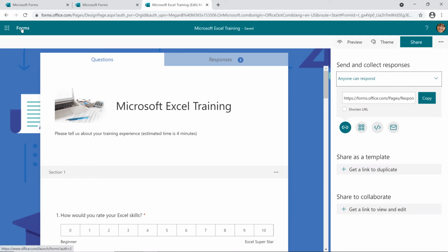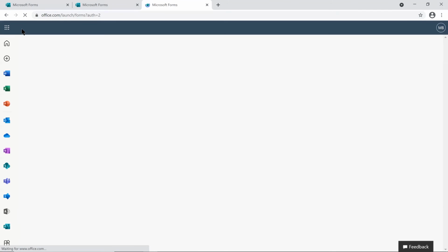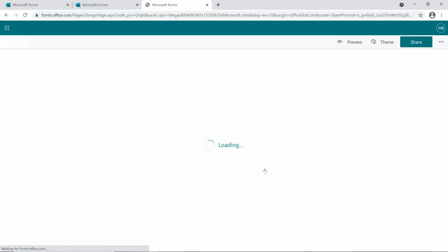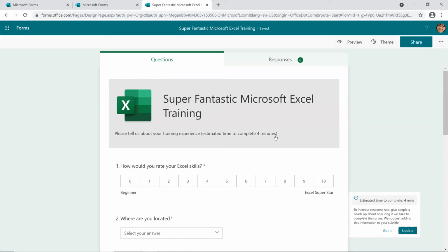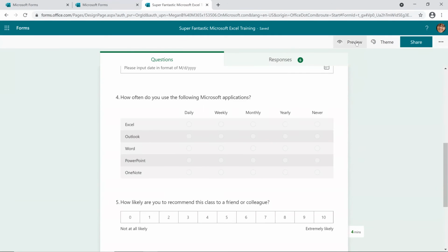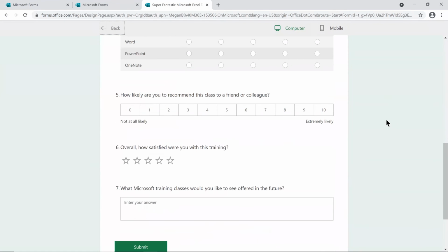Let's go back to forms. So I'm just simply in the upper left-hand corner here. This is moving me back to my front end, my interface for Microsoft Forms. And from here, then, let's look at a similar survey that has some responses. And here is my super fantastic Microsoft Excel training. You can see that it has some of those same choices. Let's preview this for just a moment because I want you to see here.